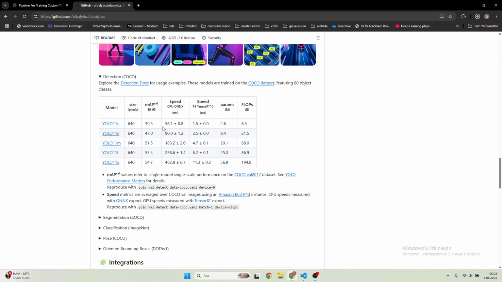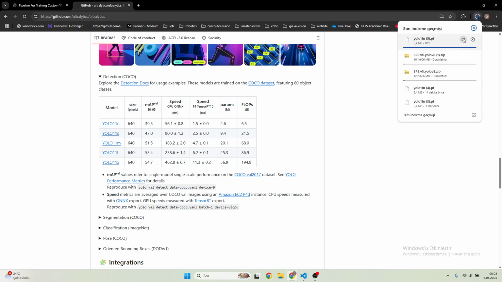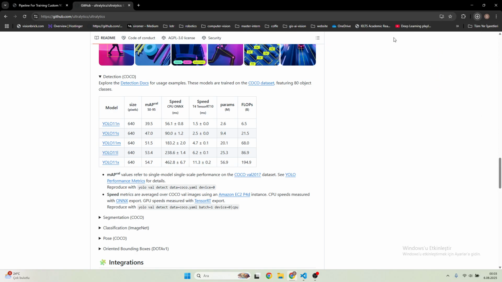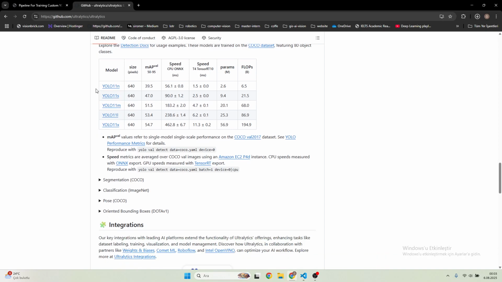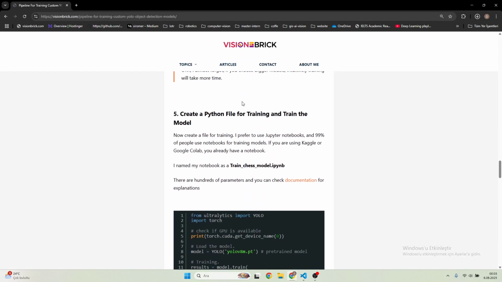I'll stick with the nano model because I don't have a powerful GPU and I don't want to spend so much time. But you can choose anything. It will take more time if you choose, for example, the large model. You can directly click whatever you want here and it will download it. After downloading it, copy the model to your base folder. Here I copied it. Okay, we can move on.